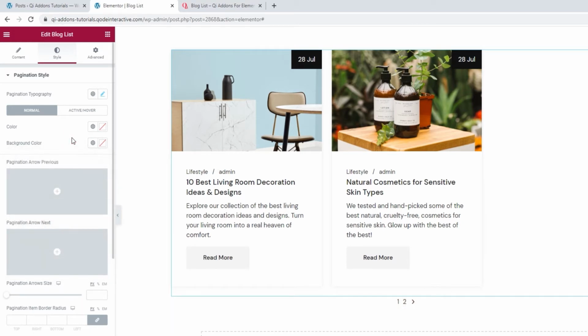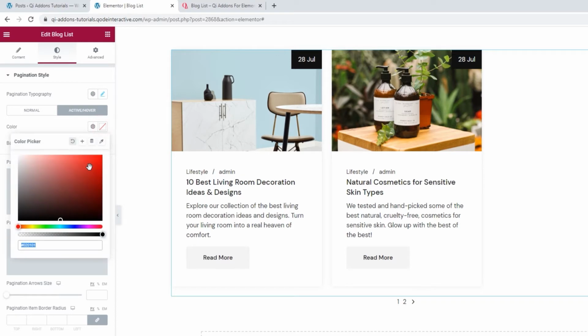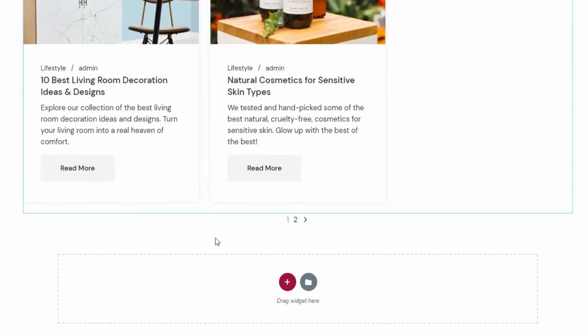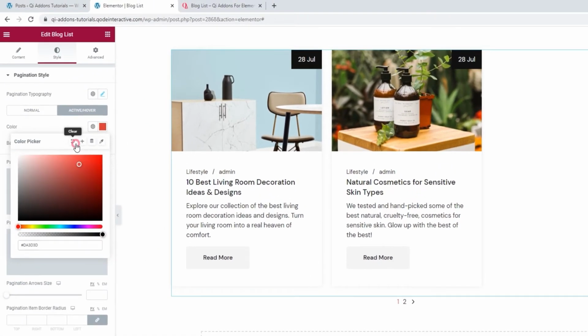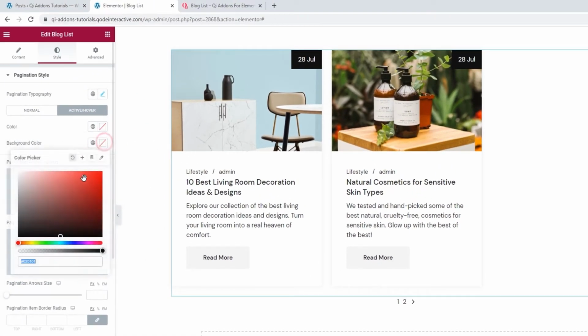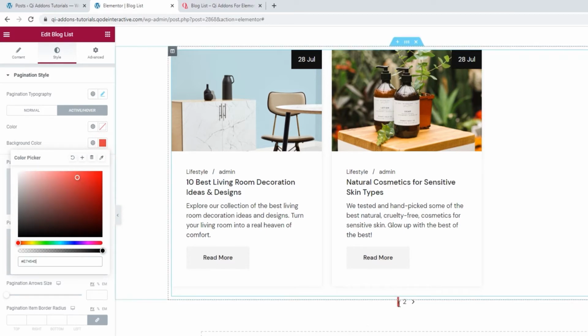Then, if we switch to the settings for the active and hover display, we have another color option. With this one, the color you pick will only be visible on the number of the list page that you're on or one that you're hovering over. And the same principle applies to the background color. Anything you set will be visible on the active pagination number or one you're hovering over.